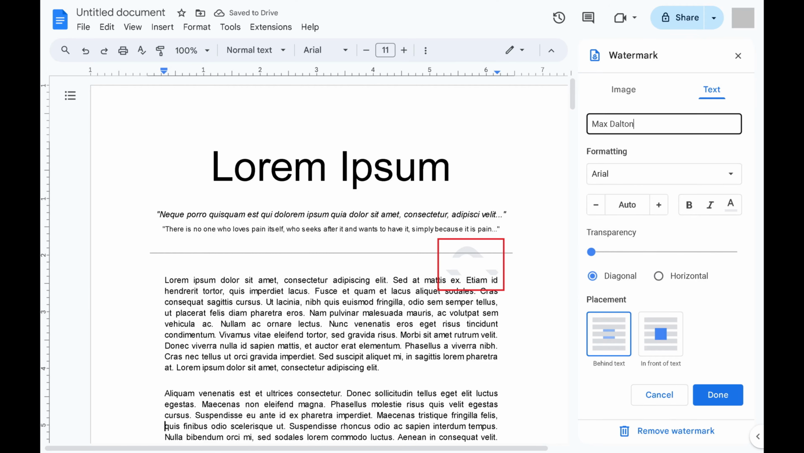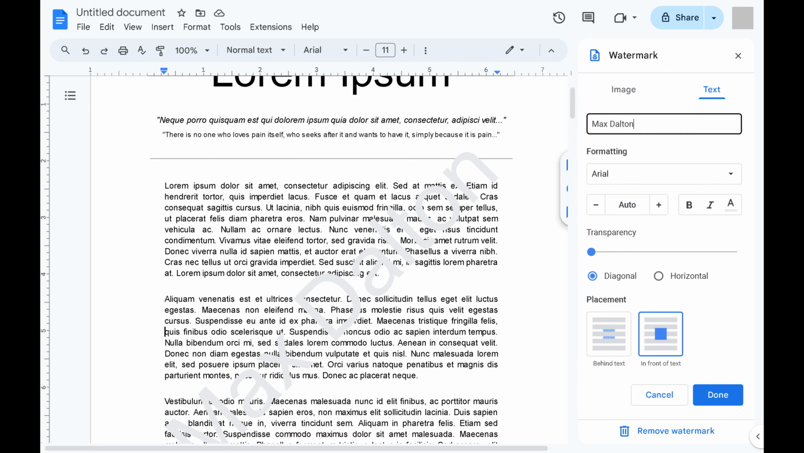Step 5. By default, your Google Docs watermark will be displayed behind text. If you want to change this, navigate to the Placement section and then click to choose In Front of Text. Your watermark will now appear in front of your text.